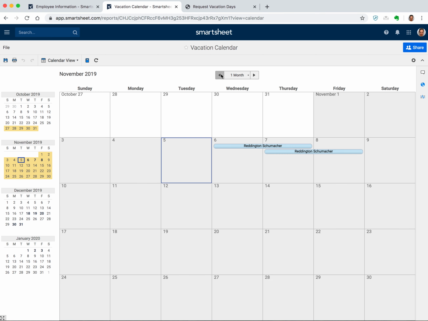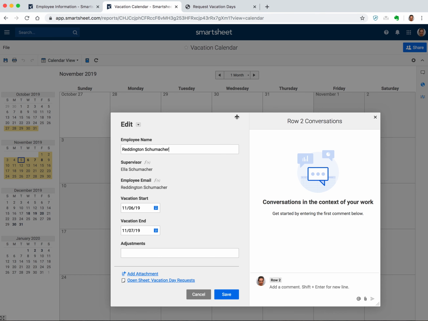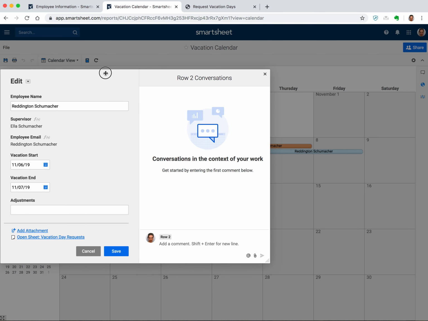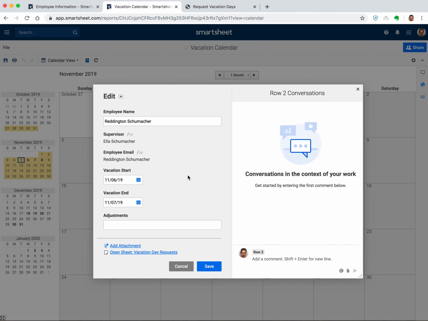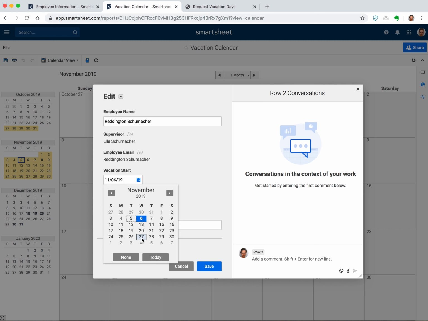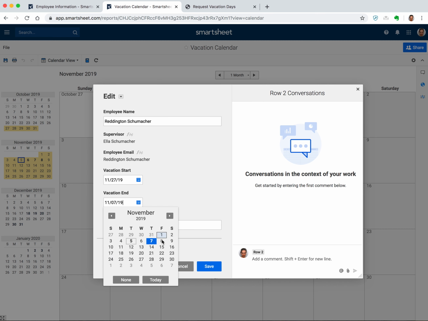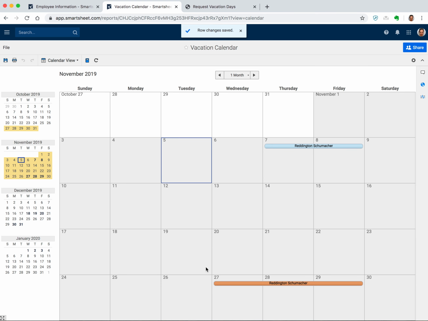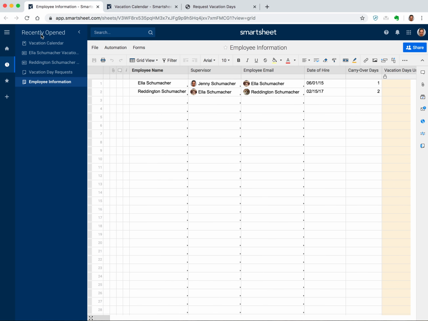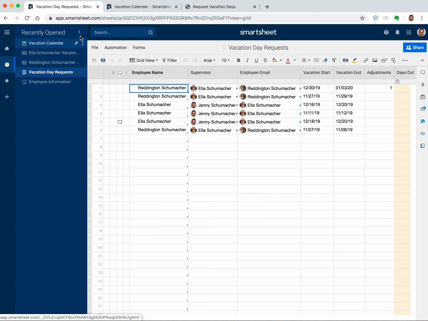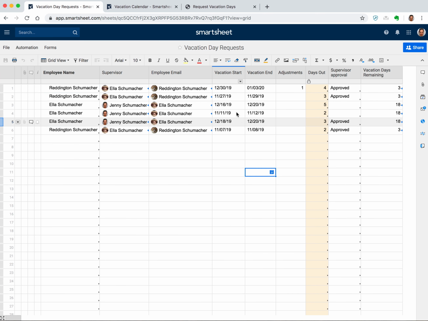Okay, and we can click into any of these to open up the row. For example, it looks like Reddington put in 2 requests when he could have just put in 1. Or I did that. Yikes. Okay, so let's change this to, how about the 27th through the 29th? Okay. There we go. Now, any changes made in this report will also be reflected in the underlying sheet. So let's hit save and let's go back to that sheet. Okay, it's in my recently opened. There we go. Okay, I'll close this down. This is the row that I changed, so you can see that it's now updated in the sheet as well as the report.